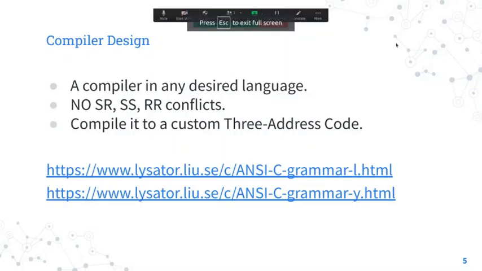Coming to the next thing, compiler design. You can build a compiler in any language. We used Lex and Yacc, which forced us to build the compiler in C or C++. We chose C++. Based on the tools that you pick, you will have to write your own compiler in some language. Make sure that your compiler has no conflicts. The language design is made such that there are no conflicts. You would have learned about shift-reduce conflicts, shift-shift conflicts, reduce-reduce conflicts. There should be no conflicts like that.